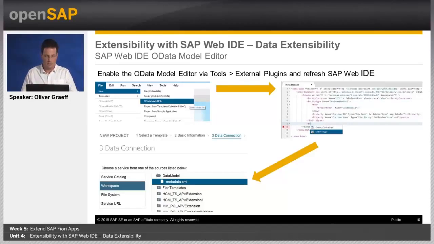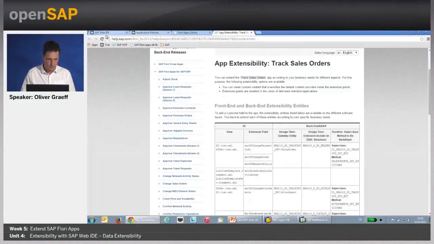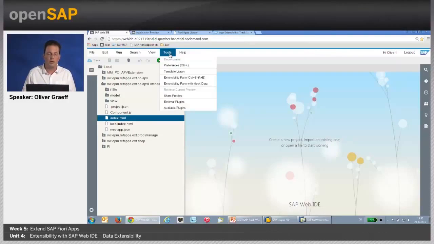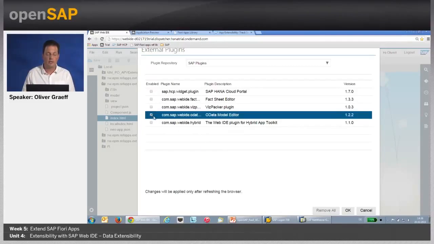So let's have a look in SAP Web IDE. First, I need to enable the OData model editor. The OData model editor was developed by the Gateway team, and here in Web IDE, if you select Tools, External Plugins, you can see a number of plugins which were provided by other teams within SAP, so not coming from the core Web IDE development team. And here you can see, for example, the OData model editor. I want to enable that.